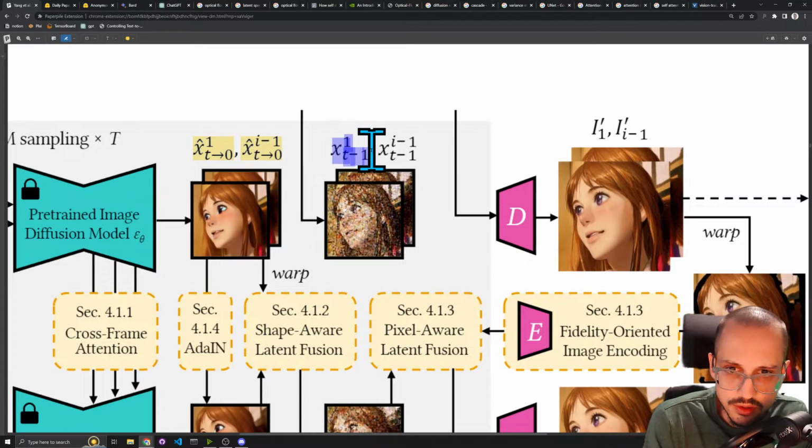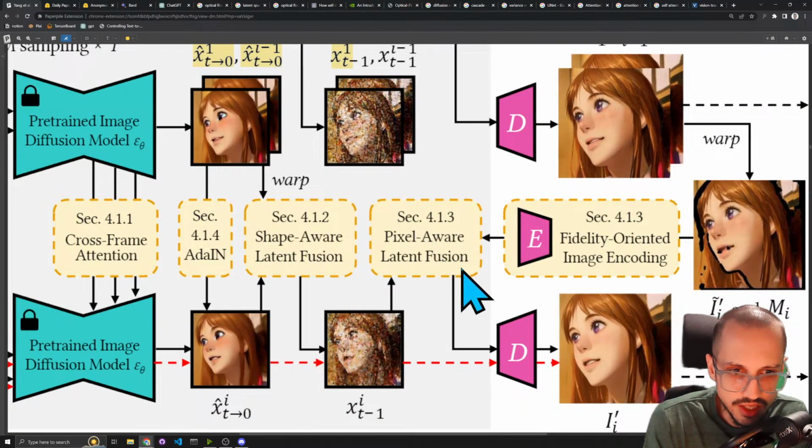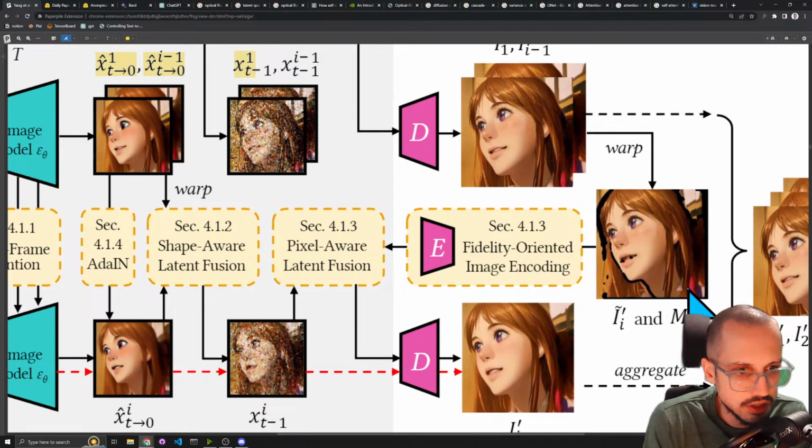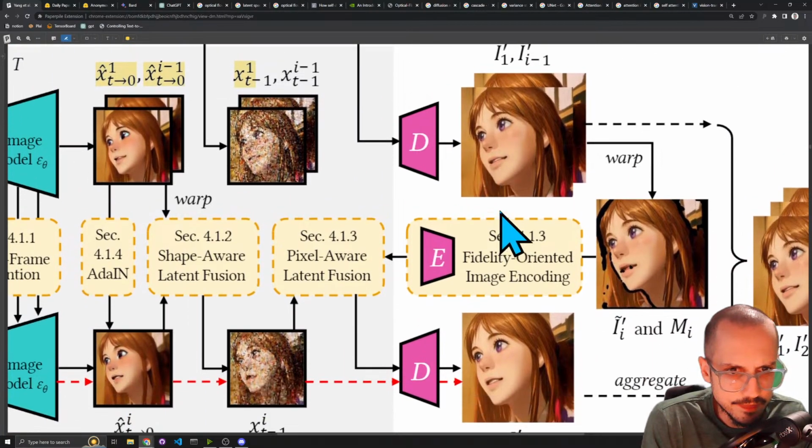This is also the first frame. Pixel-aware latent fusion. Oh, here's your actual warp. This is the, yeah, so this is what I'm talking about. It's like this is kind of crap. Oh my god, dude, this is so complicated.